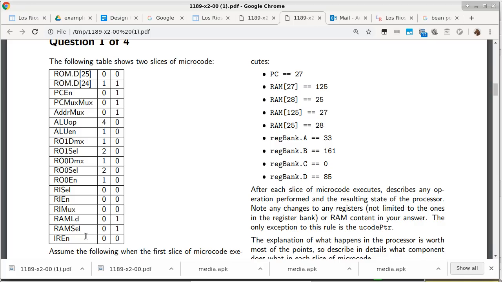So moving up a little bit, we have RO0 EN being a 1. Register output 0 is enabled. So we are taking register output 0 from the register bank, and we are sending it somewhere, okay? And then the next one is register output 0 cell select is 2. That is the one that selects which register within the register bank becomes register output 0. Okay? 0 is A, 1 is B, so 2 means register C is being used as output of something.